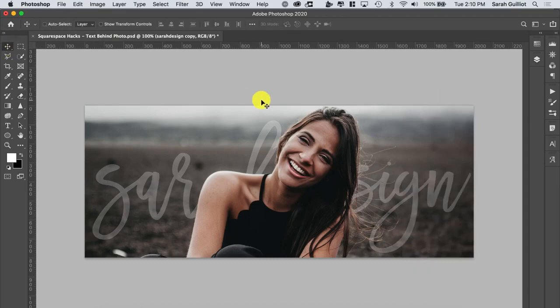So I hope you try out this technique. It's a really, really fun way to add some excitement behind something in an image. You could also do this with a pattern or some sort of texture, all kinds of cool things that you can do with a little bit of design trickery in Photoshop.